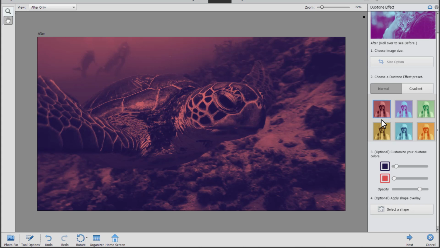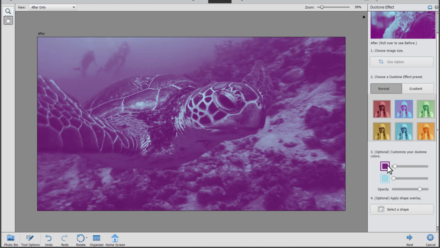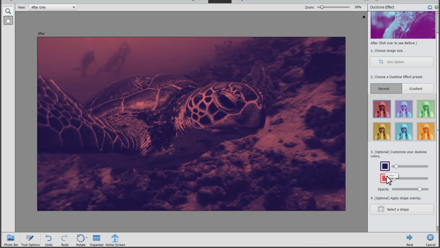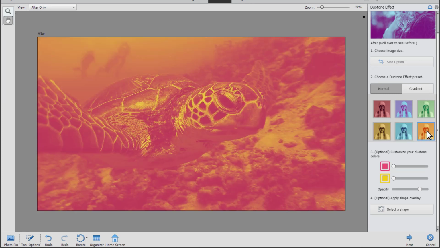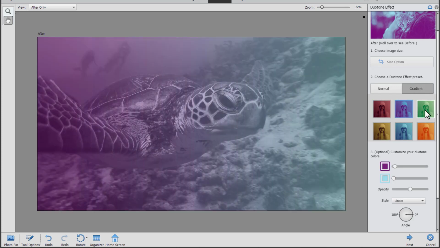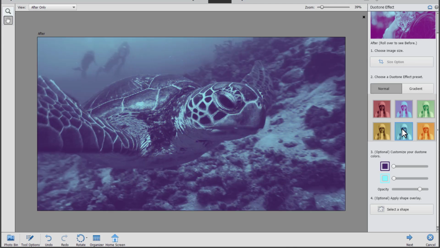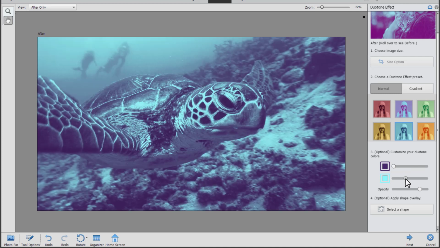Duotone just means that instead of say black and white, we're using 2 colors for our photograph. So in this one, it's purple and blue. In this one, it's very dark purple and red, 2 shades of green, purple and yellow, purple and blue, and pink and yellow. There's also gradient duotones. But I think in this one, I'm just going to go for the bluish effect. I'm going to actually change it so there's just a bit more of the cyan in the image.